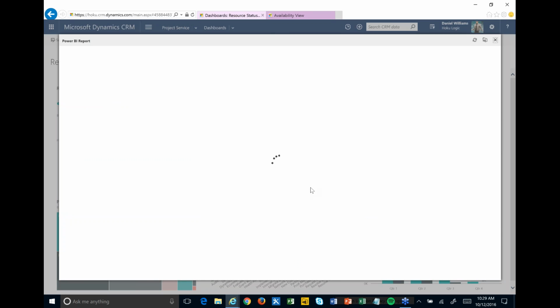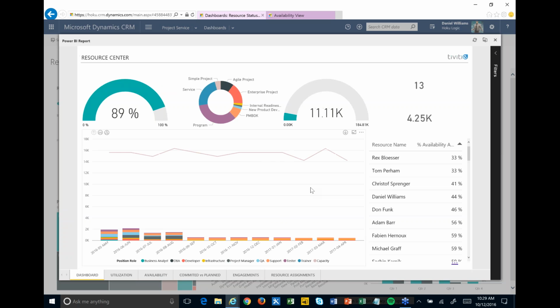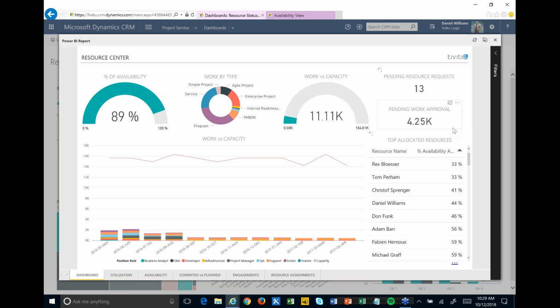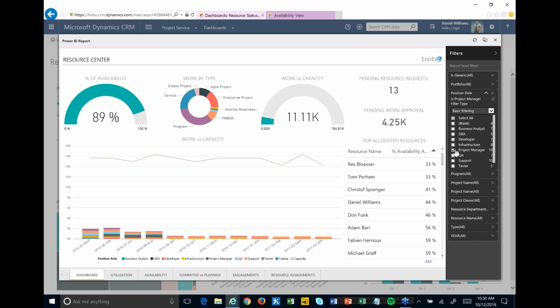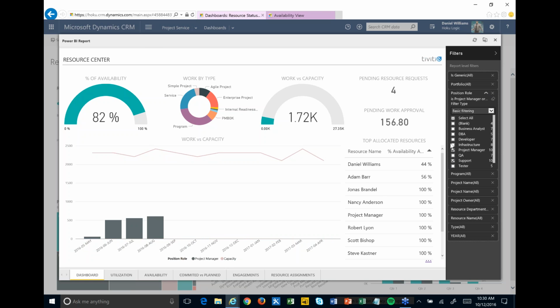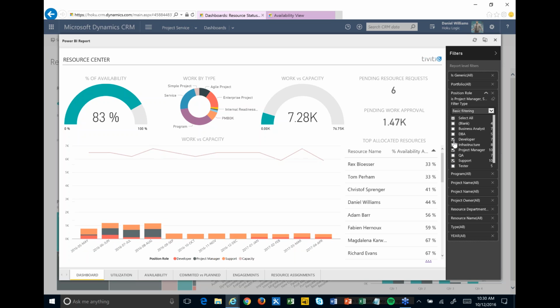But if I click on any one of these, it'll then drill me into that report so I can get a little bit more analytical. I can start chopping and cutting and filtering and drilling in and drilling out and all of these useful things to focus in on the information I want and then get more detail around it. So if I want to focus in on some specific information, I can come here and drop this down and look at my position role. I just want to see my project managers and my support and maybe my developers, something of that nature.